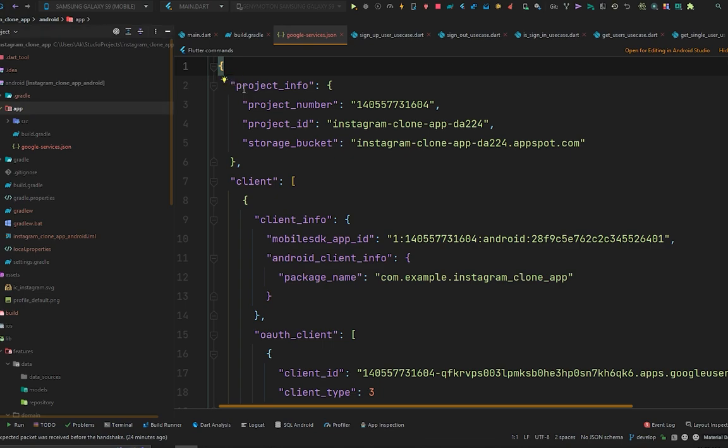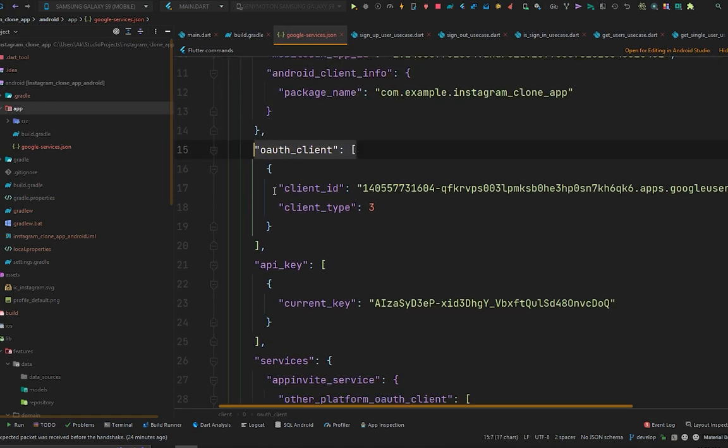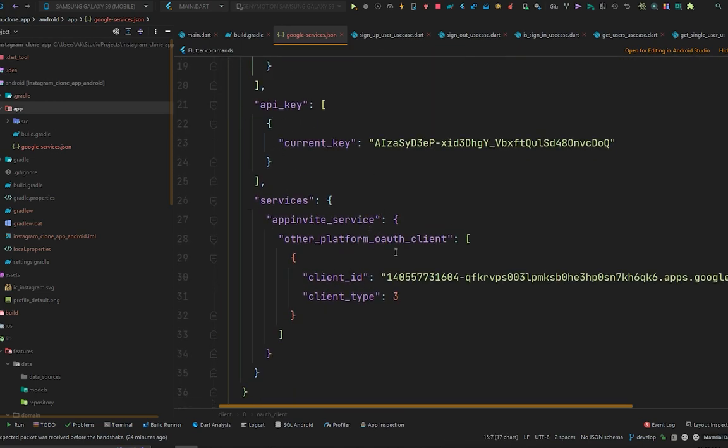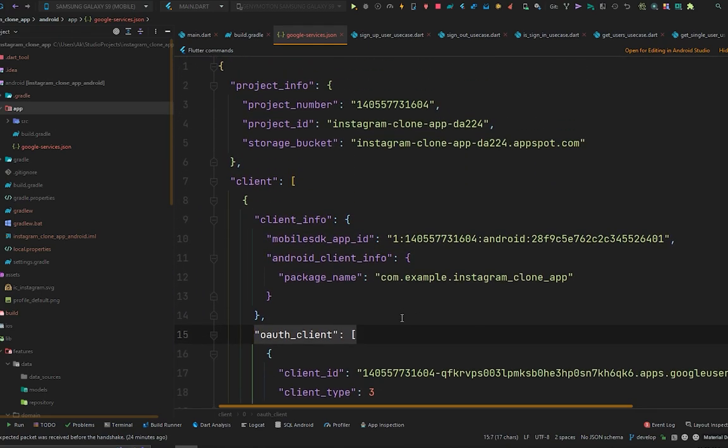So now you can see here the project info, project number, and our Instagram application ID, client, API key, and some other services. So that's the detail of our Android application which we have created in our Firebase. And this Google Services JSON file needs to be added inside the app when we want to link our Firebase Android application to the Flutter application.